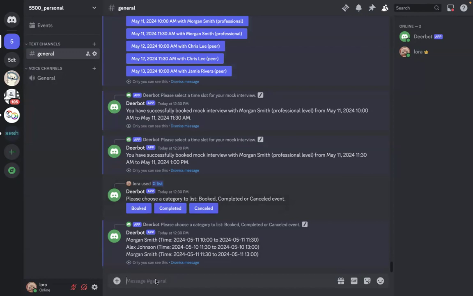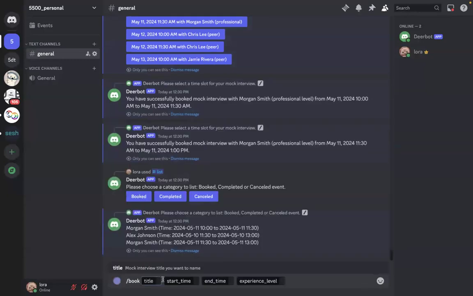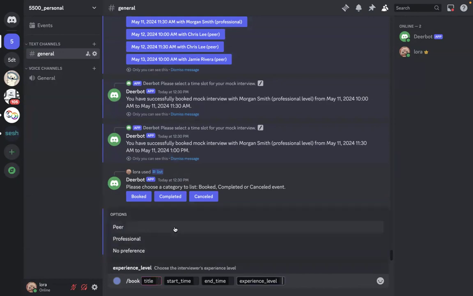So if we put /book, there will be a title, and you can input your start time and end time and choose the interviewer's level. You can choose peer, professor, or no preference.